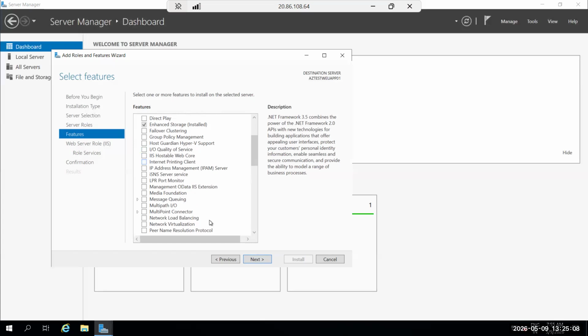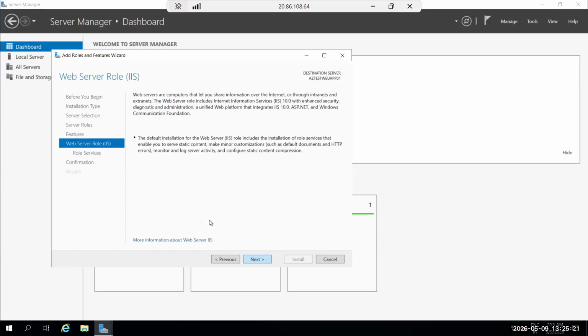IO quality or IIS? Below IO quality. Yeah, okay, select that one. Sorry. Okay. Now click on next. All right. Now click on next.